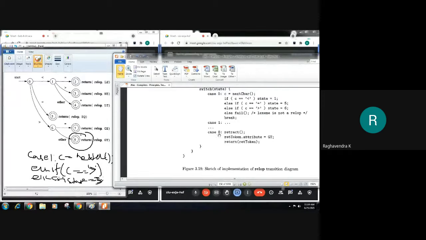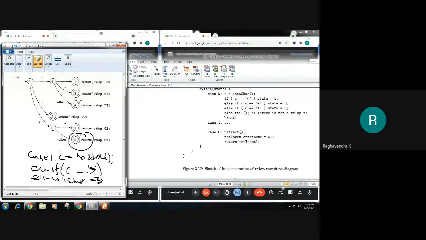So when you come across case 8, in some cases, for example here, it has been marked with a star. Once it is marked with a star, you have to retract the forward pointer, which means you have to do forward minus minus. So you will call the function called retract, which is going to do it for you. So retract the forward pointer.